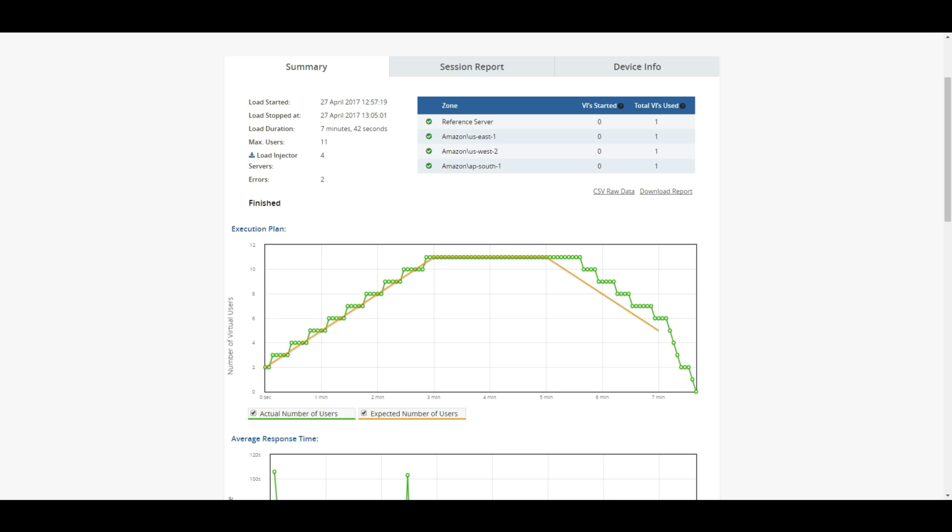So now let's take a quick look at our reports. The first thing that I want to note here about these reports is we can download this report to share it internally, as well as downloading the raw data into a CSV file, which will allow us to massage that data.